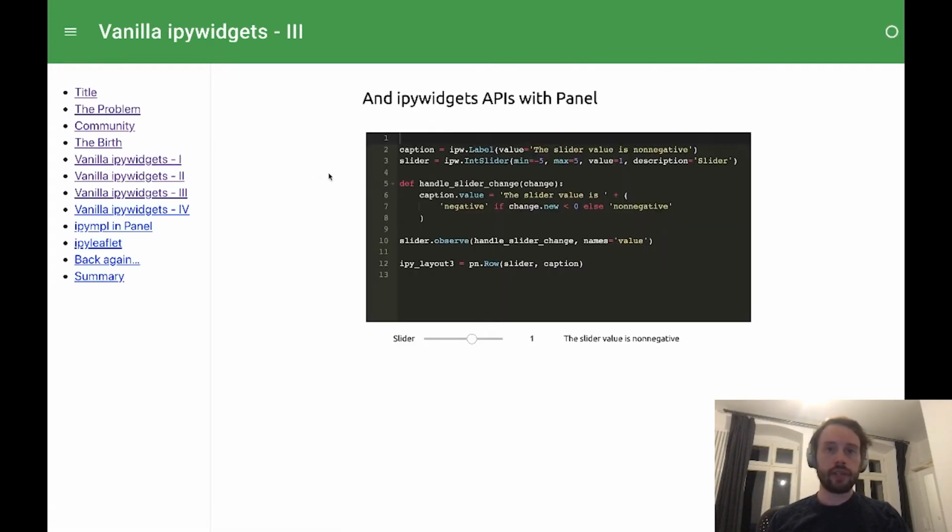And you can also go the other direction and you can use ipywidgets APIs with panel, right? So here what we're going to do is we've created again two ipywidgets components, this ipywidgets label, this ipywidgets int slider. We've created a callback, which basically does the exact same thing we were just doing, which basically updates the value of this caption or label whenever the slider value changes. And we use the API that ipywidgets provides for this, which is observe. So whenever the value changes, this gets called and the label gets updated. We create a little layout for that.